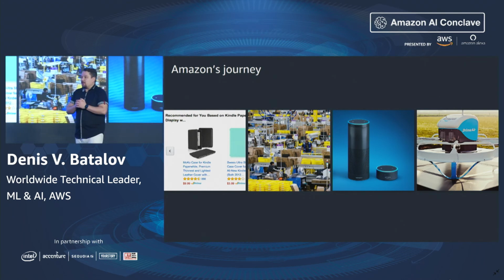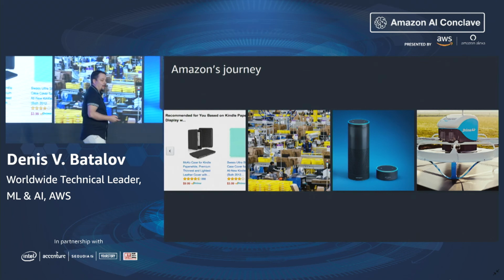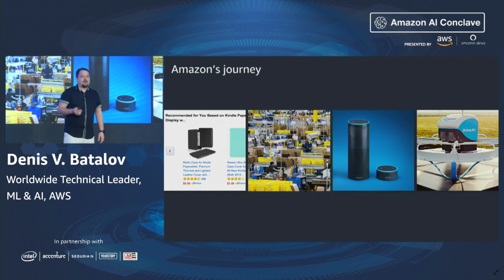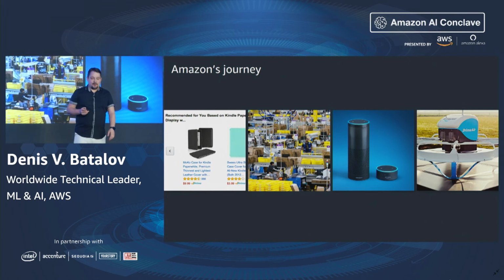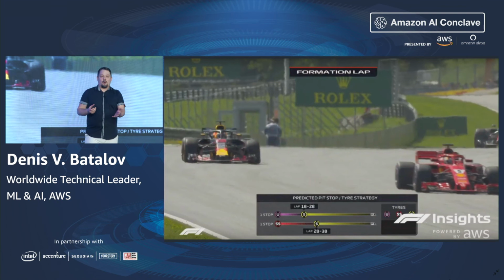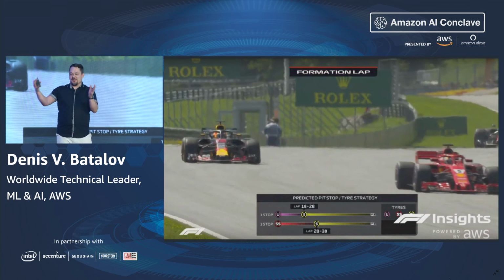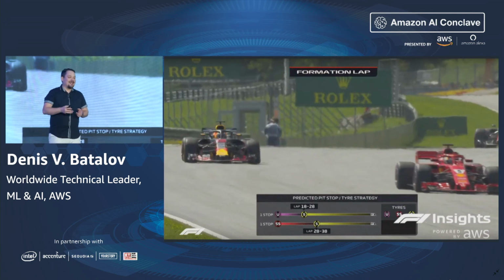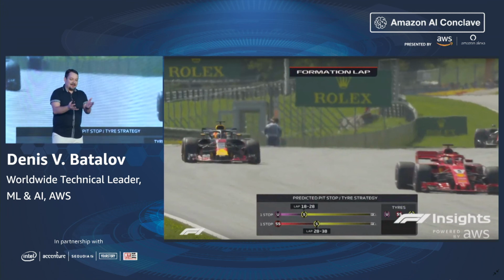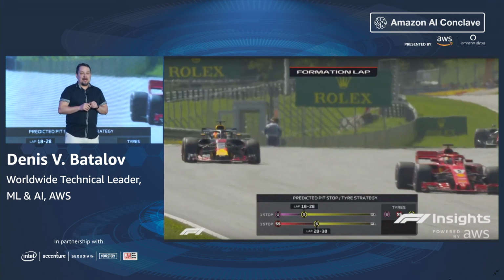And over time, a lot of these innovations led to other things, such as Alexa and Prime Air and so on and so forth. But it's not just Amazon who could do this. Here's a company that probably is not associated in your mind with machine learning and technology, and yet they've been able to incorporate AI/ML.